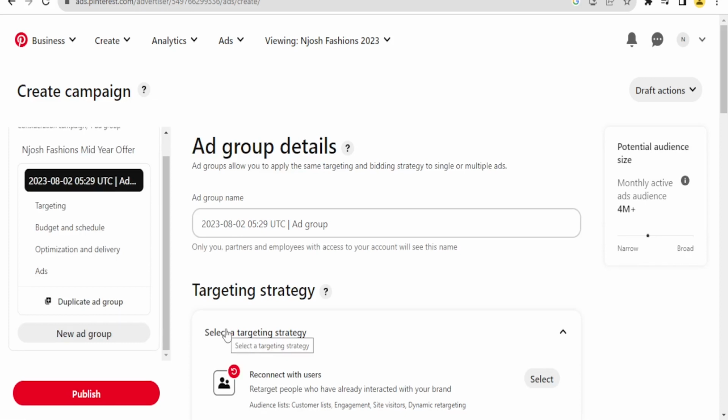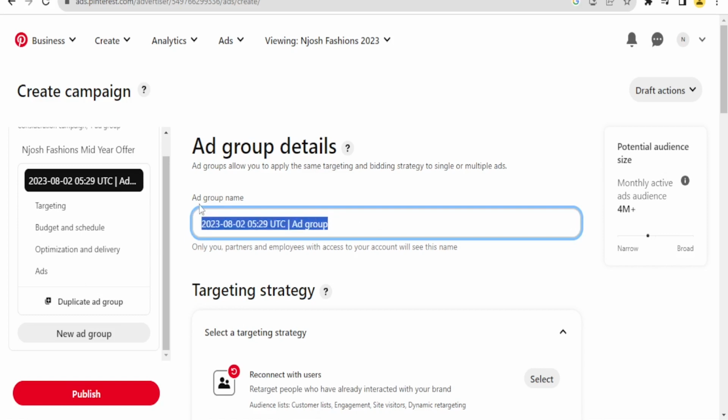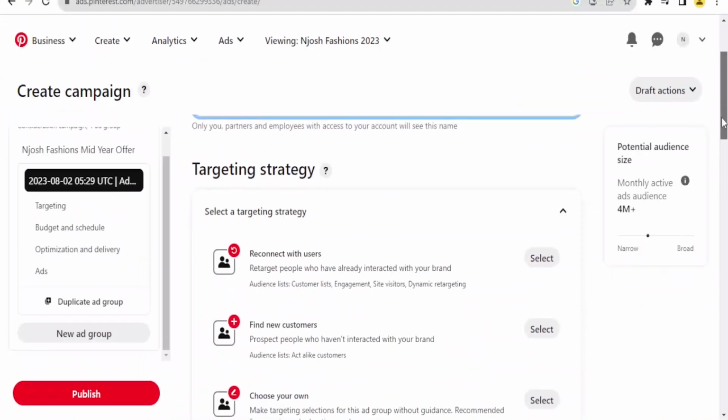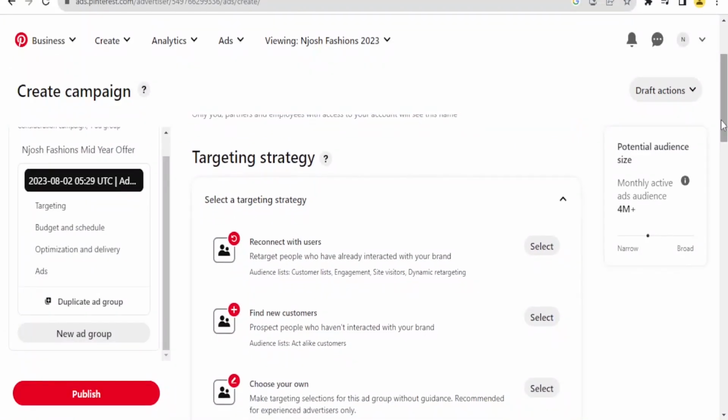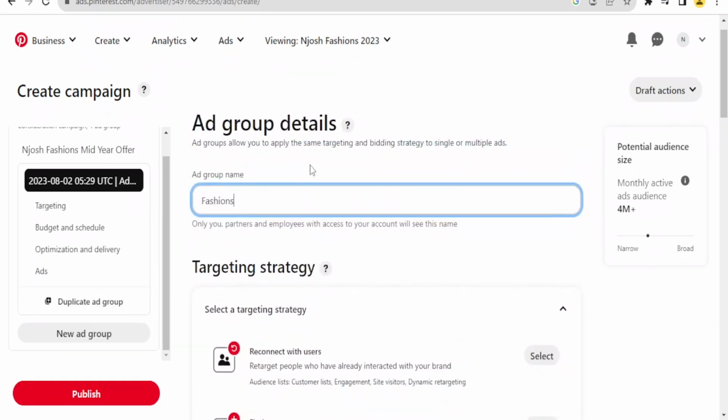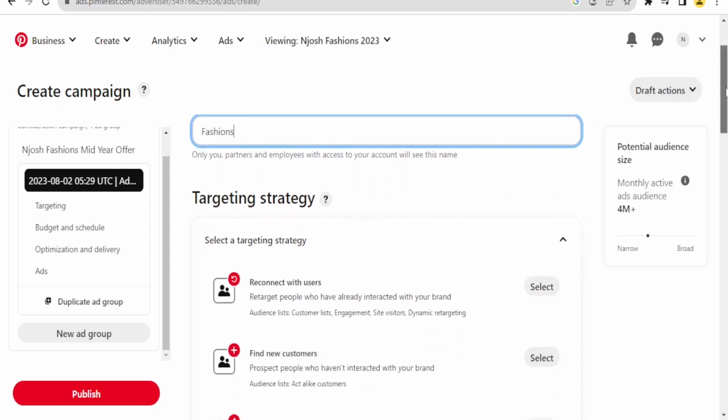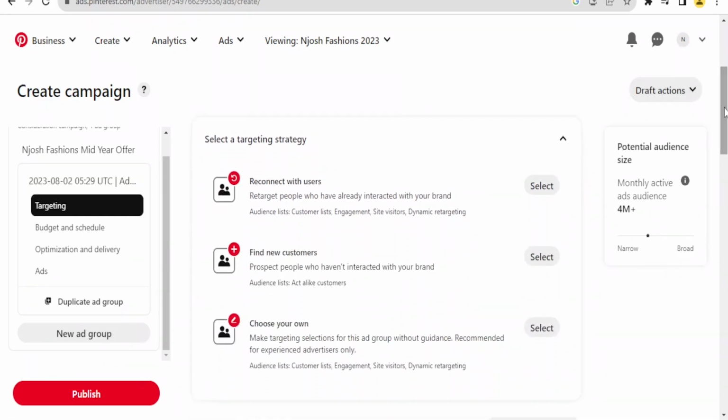And ad groups allow you to apply the same targeting and bidding strategy to single or multiple ads. So you can add the group name here. So I'll call this group fashions. This is where you now do the targeting strategy. So this one is not so important because only you, your partners and employees with access to your account will see this name. So the important part is down here, the targeting strategy.